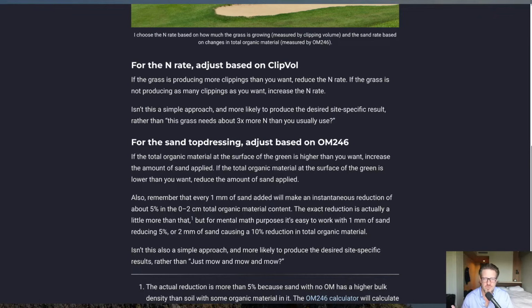So to utilize this, we will also consider the surface performance. If the surfaces are softer than we want, then we usually want the organic material to go down, so we'll add more sand. If the surfaces are wetter than we want, then we usually want the organic material to go down, so we would add more sand.